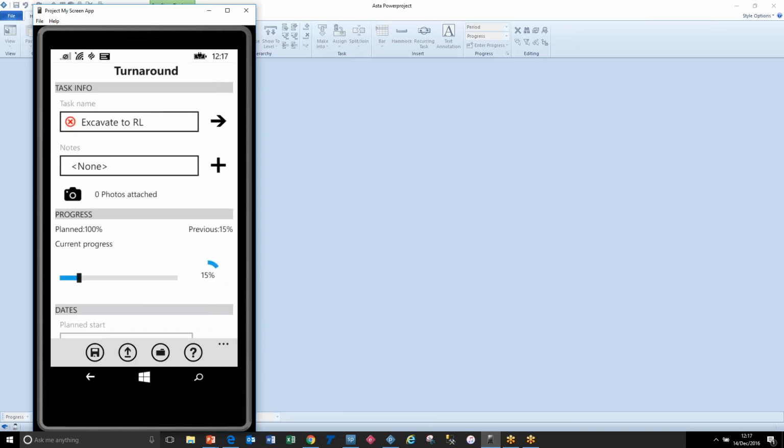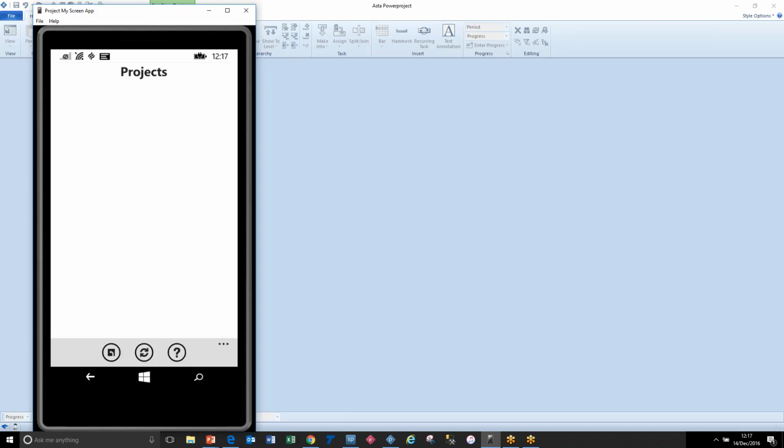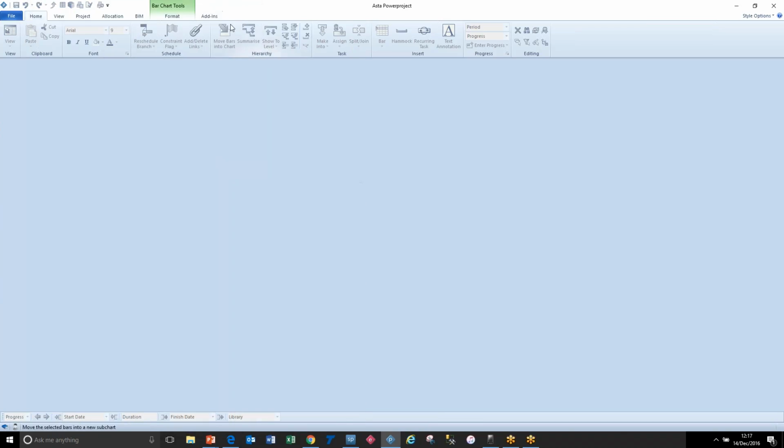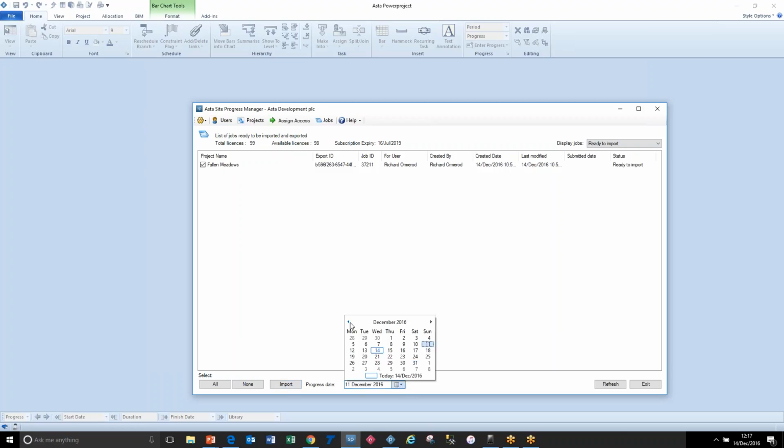When we're happy, it's the end of the week, we upload that information and it's gone from our phone, and it's then available to update in Powerproject. So that's done by a control panel which essentially imports and exports that information. We see which ones are ready to be imported. There's the one I've just made. I then import that. I was saying that that was going to be back in November, wasn't I?